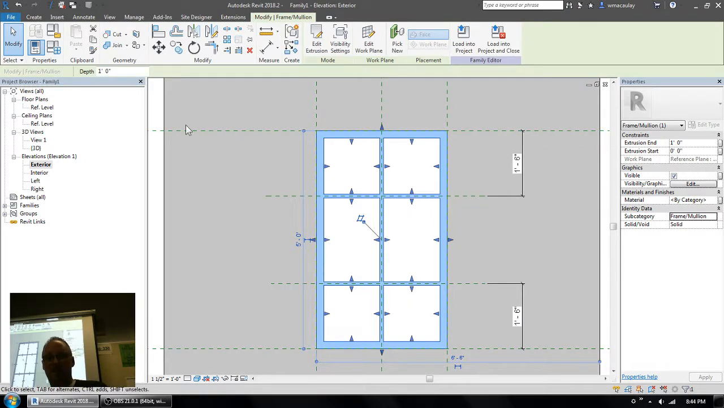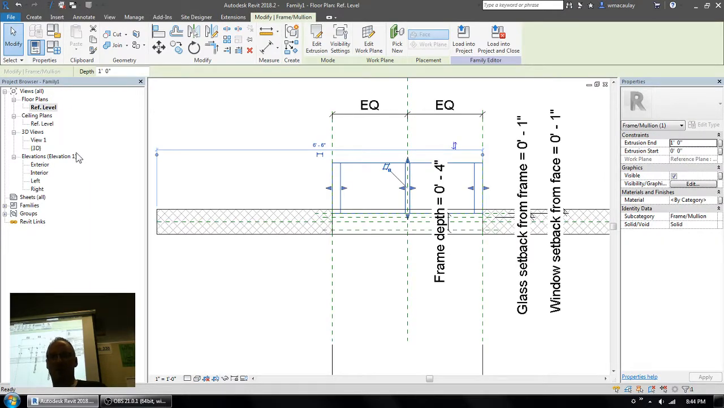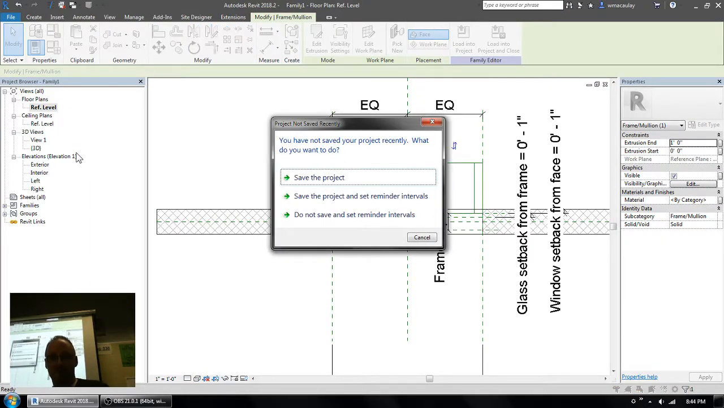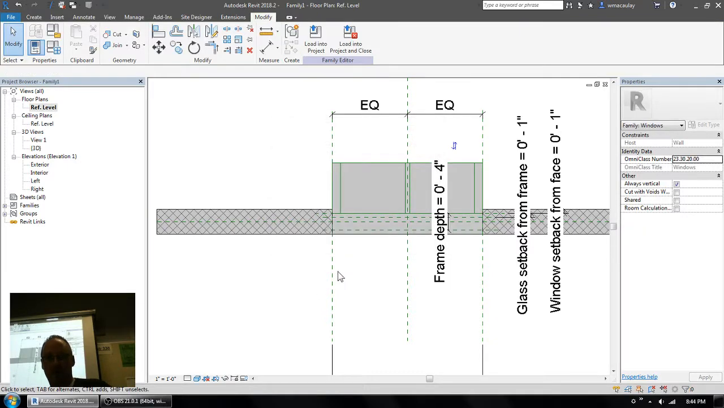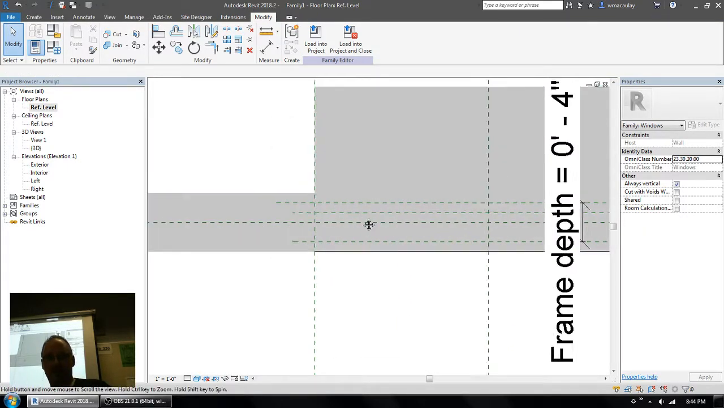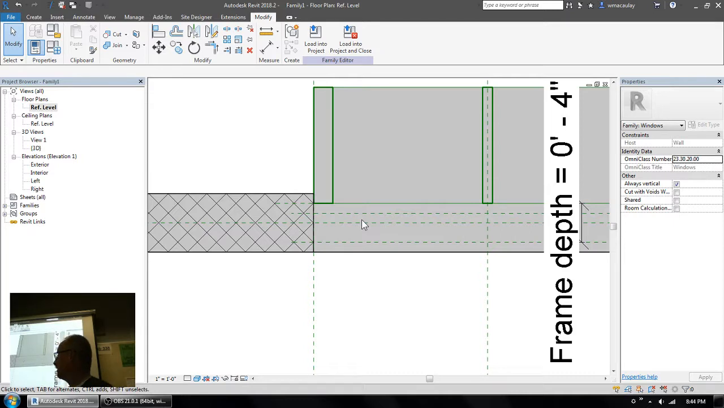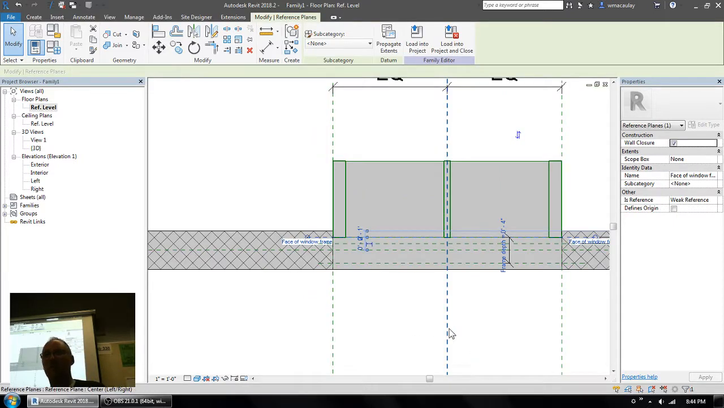Now, let's go back to the plan view, and we should be able to see what's going on here. Now you can see straight away what's happened. Our extrusion did indeed start from our window frame reference plane, but it's gone the wrong way. It's extruded out of the window. We'd like it to extrude back the other way towards our reference plane for the back face of the frame. It's an easy fix, folks, real easy.